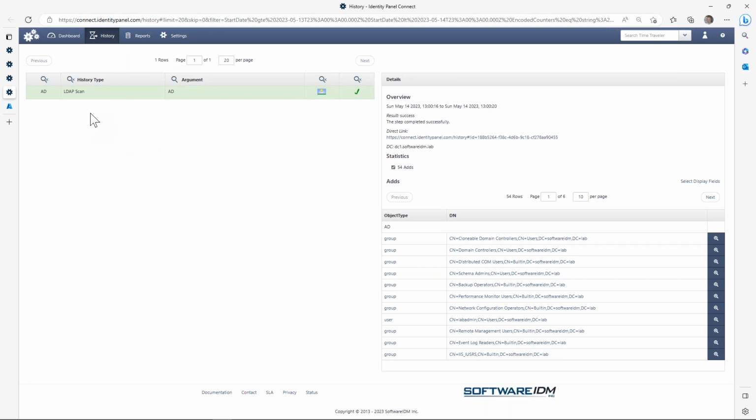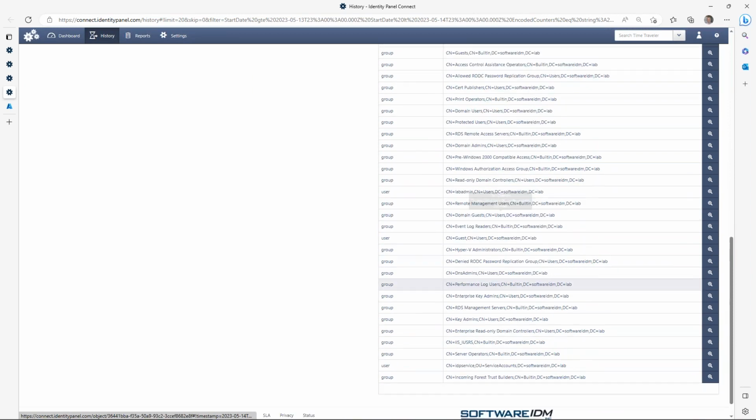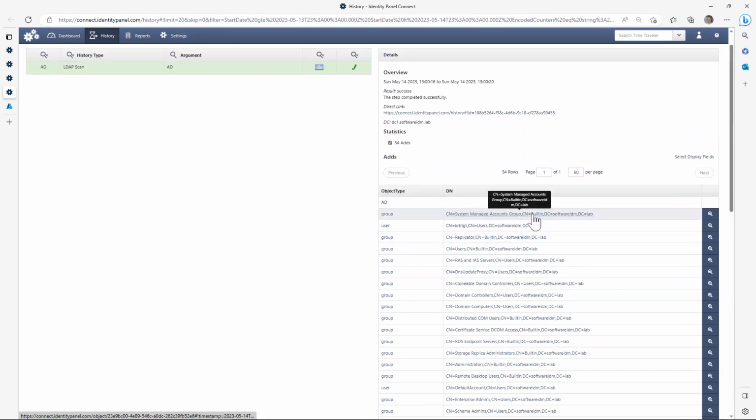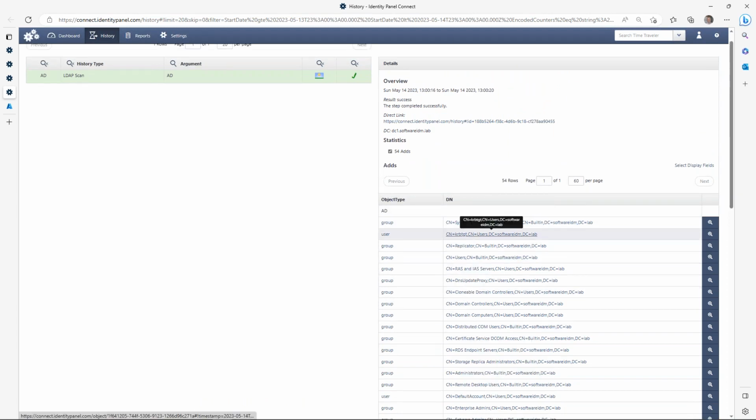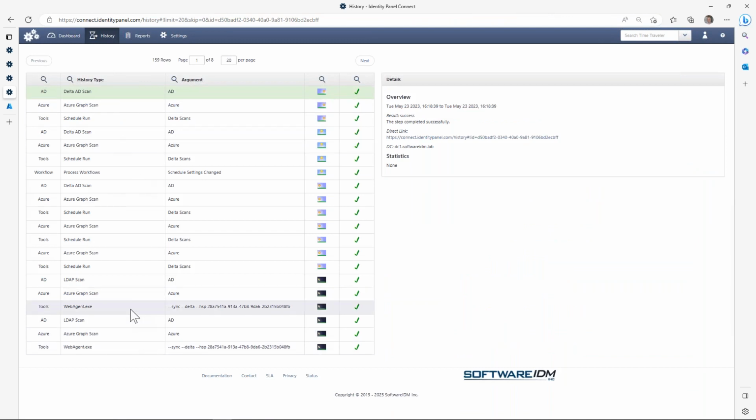So what we're looking at here is a particular operation that happened at a particular date and time, with lots of details about it. It was successful. There were 54 adds. If I change the number of items to a page, I can quickly scroll down here, and these are all the items that were added at that time. They're all hyperlinks, so I can click through to the time traveler and see what's going on if I want to.